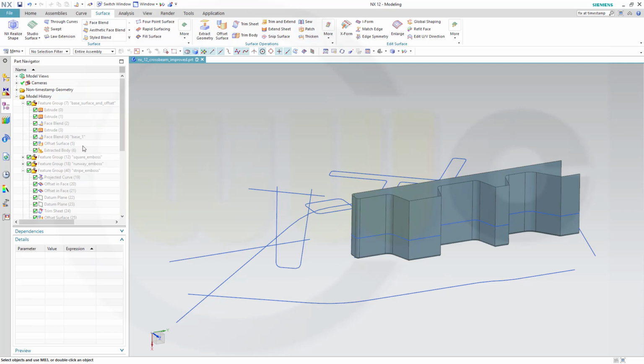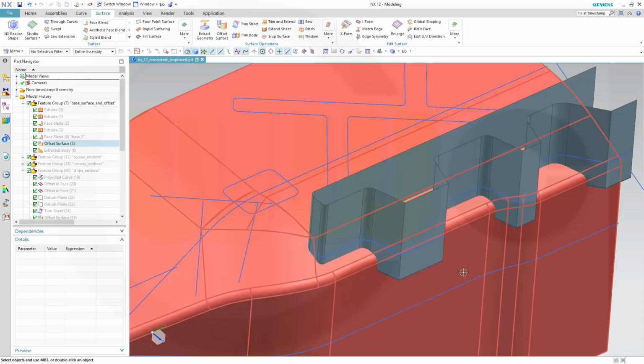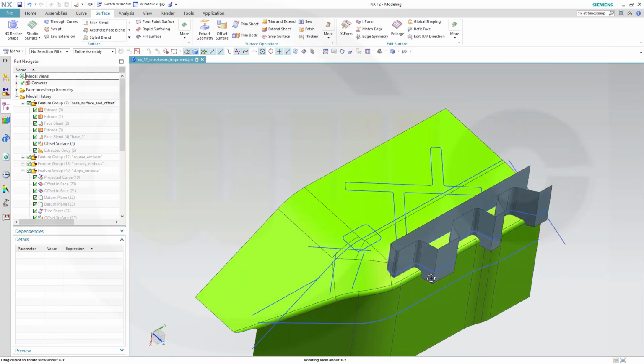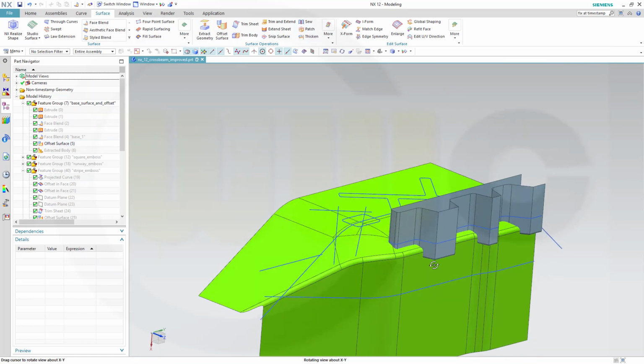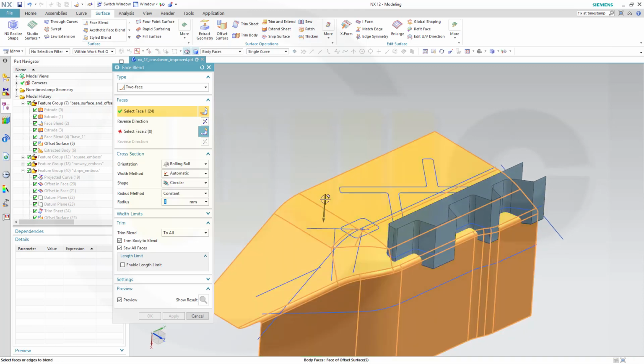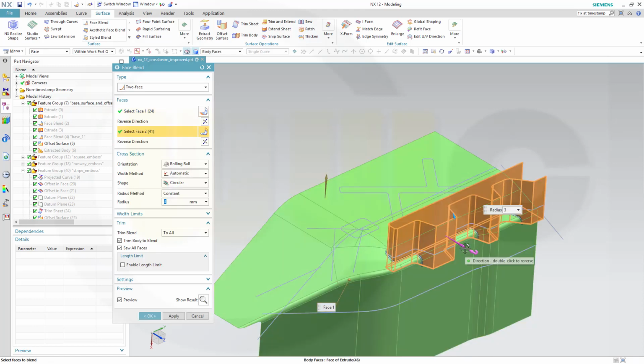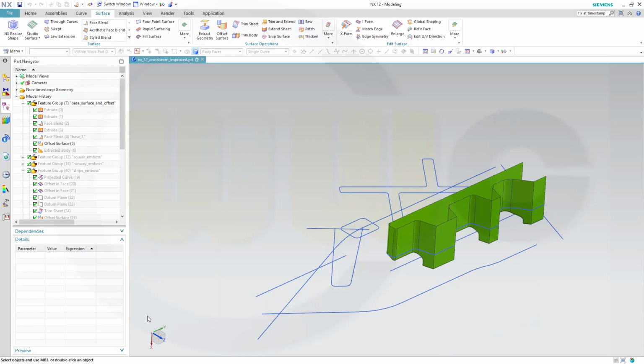Now let's bring back our offset surface, the green one. Yeah, and now I need to make another faceplant between this one, that should go up, and that one, and that should go to the inside. And let's take a look. Yes, and confirm.